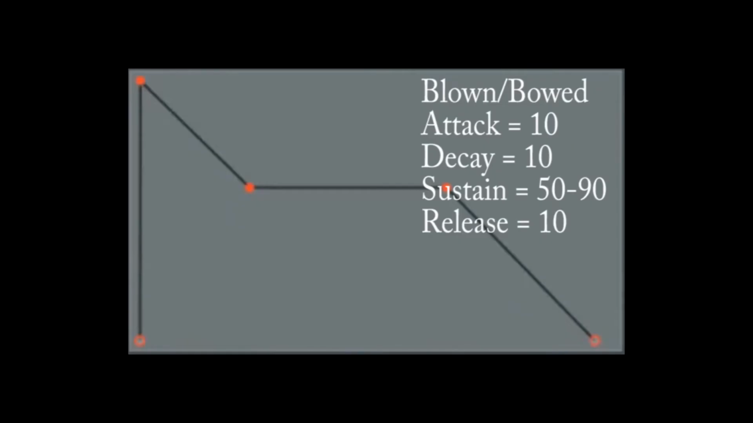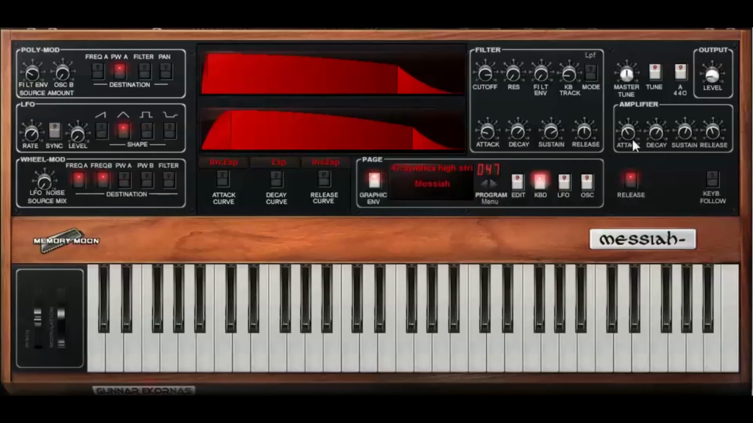For blown or bowed instruments, all of the parameters are used. There is an initial high energy attack, followed by a short decay, a good sustain, and then a release.